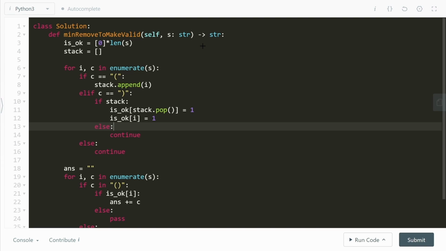And what is the else condition? What if the stack is non-existent? What if we get a closing bracket and then we realize that, hey, wait a second, the stack is empty. So we can't really close any opening bracket. In other words, we'll just have to continue, unfortunately, skipping over this current I.